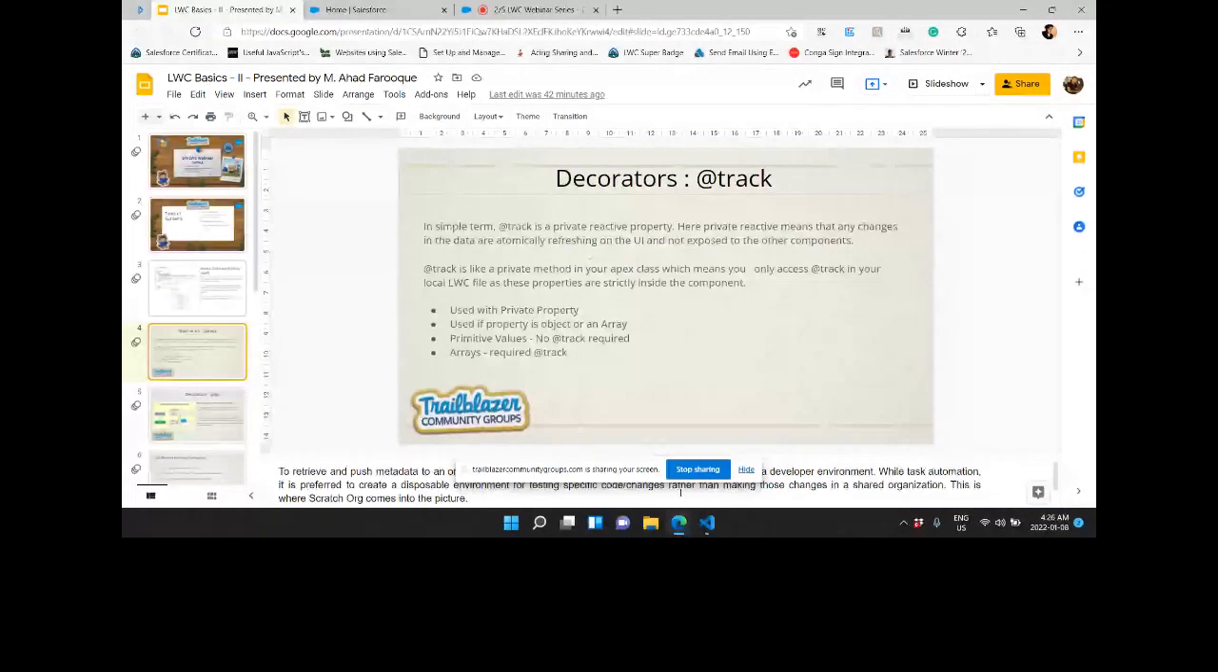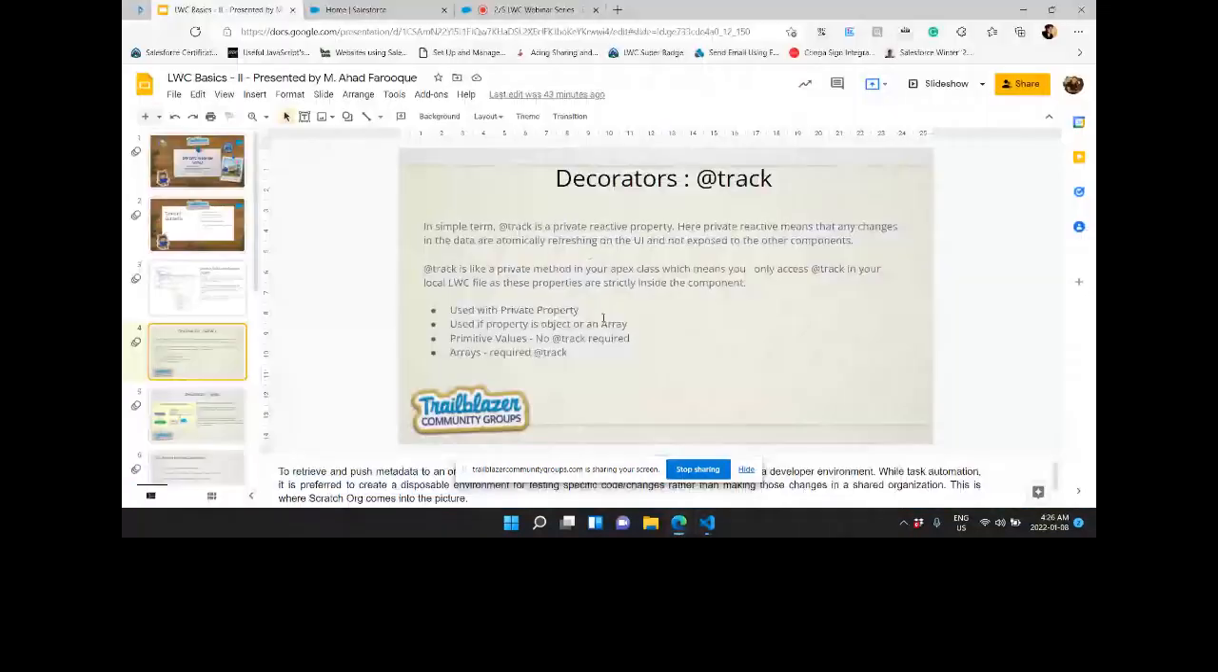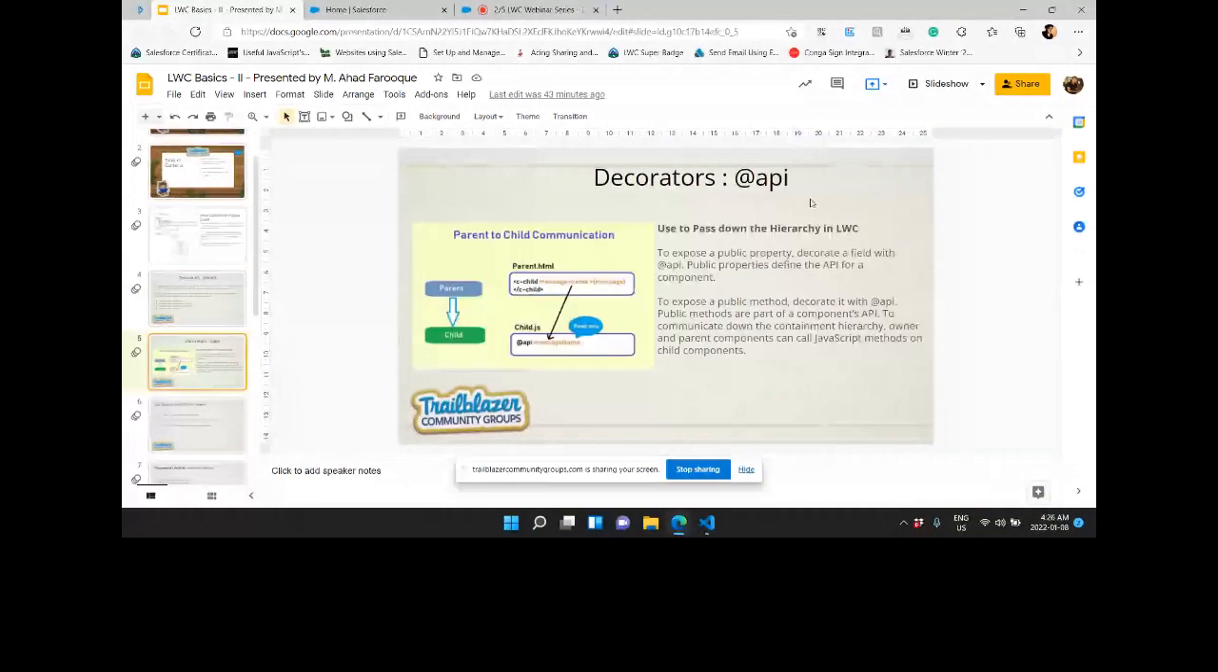So one thing I forgot to mention is that if you are declaring a single type of string or anything, if the information that you're storing is not based on arrays and objects, you can remove this track tag. It's not necessary. If I just save it and deploy it, it will also work. But for arrays and objects, it's still required. So that's all about track, and now we will jump on to decorators, which is API.